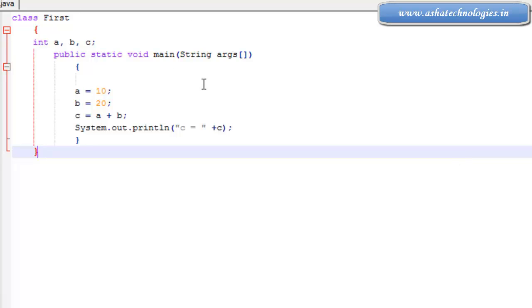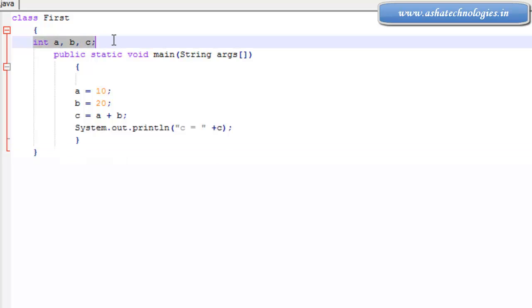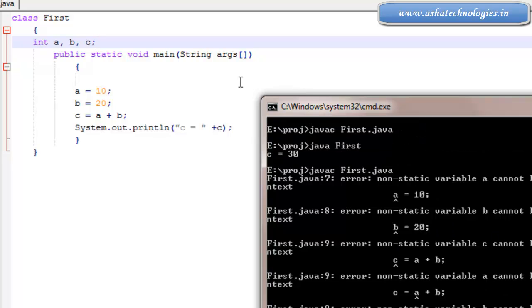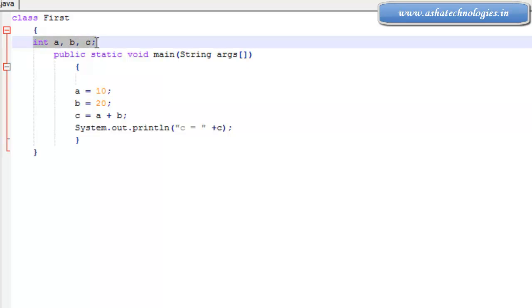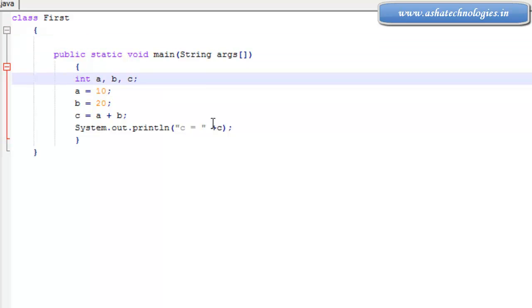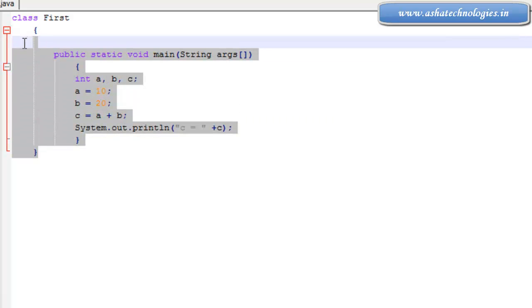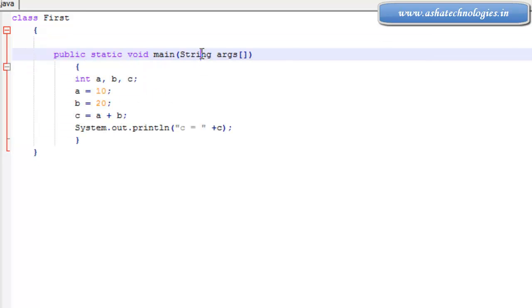These variables cannot be used under the static method since they are not static. To fix this error, we need to redefine these variables within the public static void main. So this is the program, which has only a main method with three variables and calculates the sum of two variables.